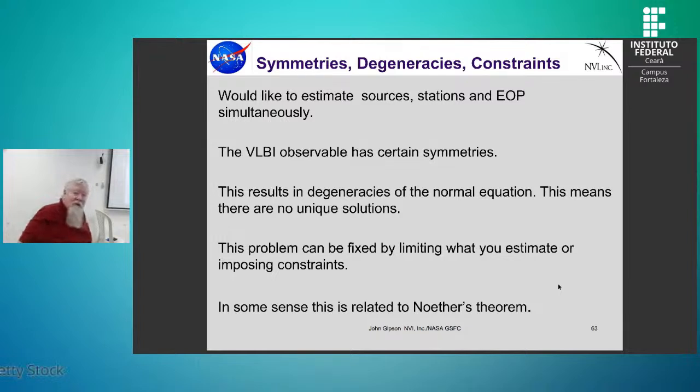So does anybody know about Noether's theorem? Yes. So this is really associated with conservation laws.